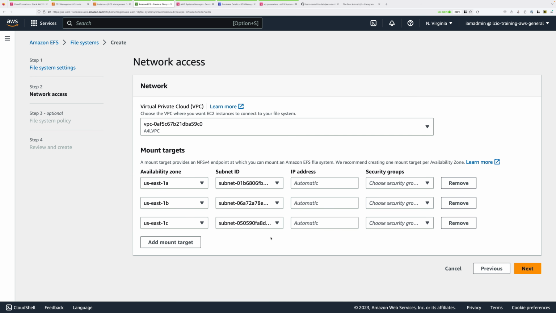Now in the subnet drop-down for availability zone 1A, I want you to go ahead and pick sn-app-a. This should be 10.16.32.0/20. For the US East 1B row, I want you to go ahead and pick sn-app-b. This should be 10.16.96.0/20. And then finally for US East 1C, I want you to go ahead and pick sn-app-c, which should be 10.16.160.0/20.